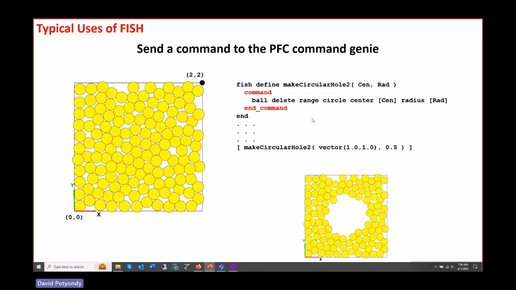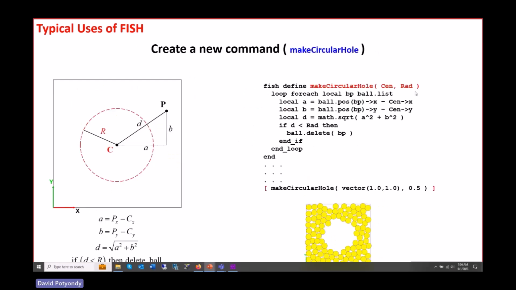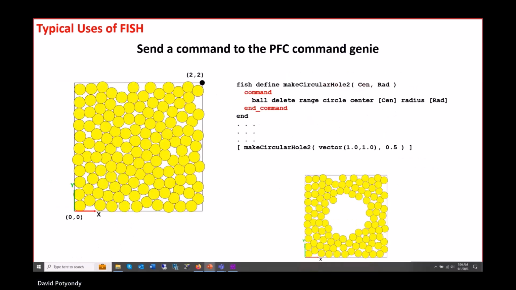So what I can do when I make my function, I'm going to make a new function called make circular hole 2. And instead of having to loop through all the balls and make this check, well, for this particular functionality, there already is a command to do that. So I can just invoke that command. So this has to be enclosed in a command end command construct. And when I execute this function, anything inside this command end command gets sent at that time to the PFC command genie.